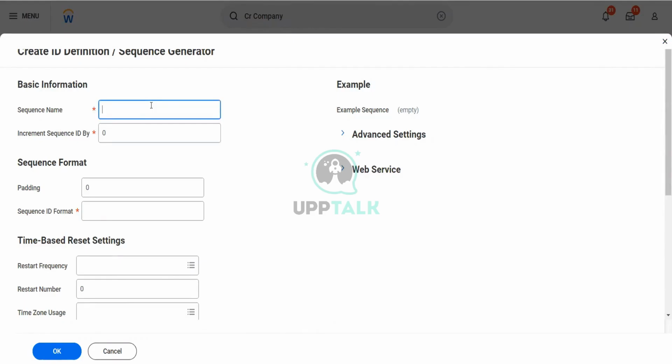Now we are just selecting any format, any name, but it would be decided by the client what they want to see. They want to continue their legacy system's numbers of the format, or they want to use a different one.